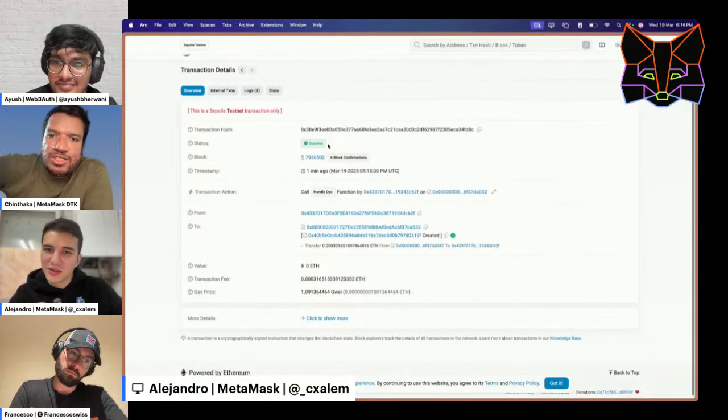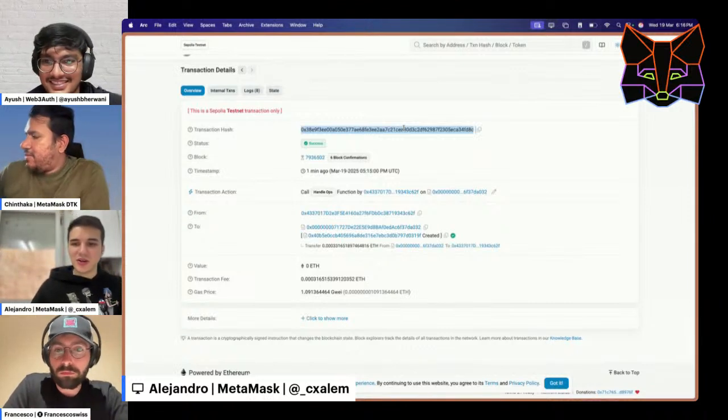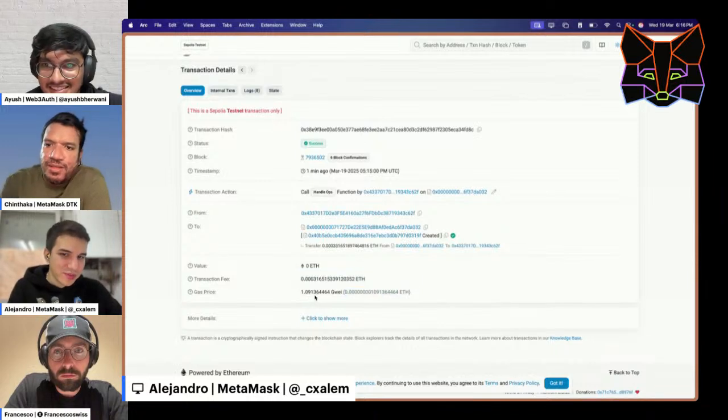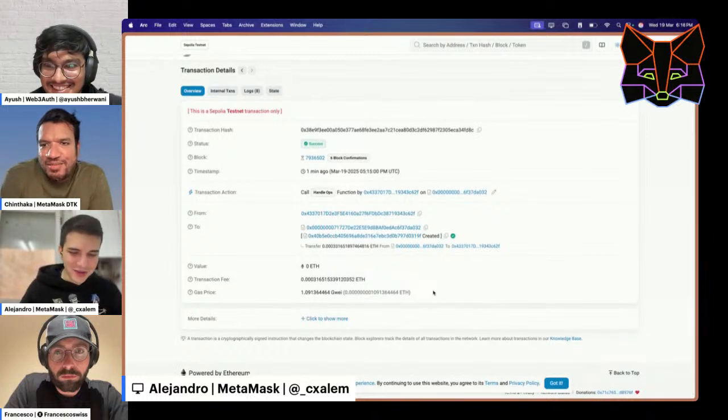Okay, that is the transaction to deploy the delegate account. Perfect. So this is the gas price, but actually I didn't pay for gas. Oh, Pimlico paid for it, okay.